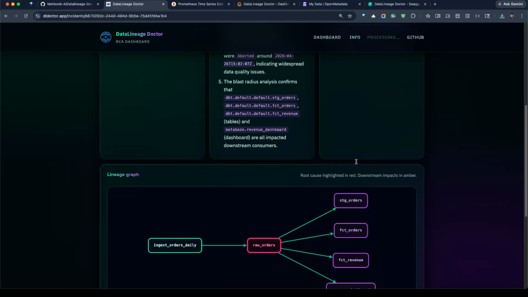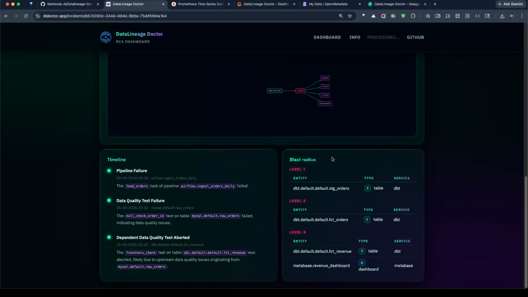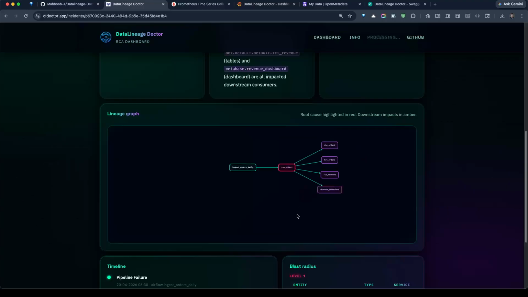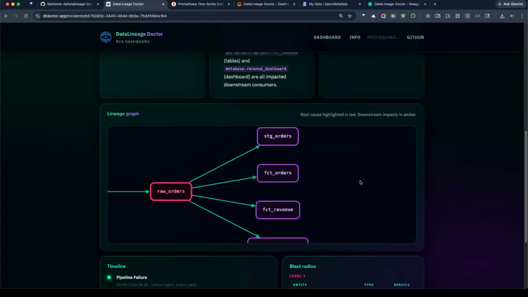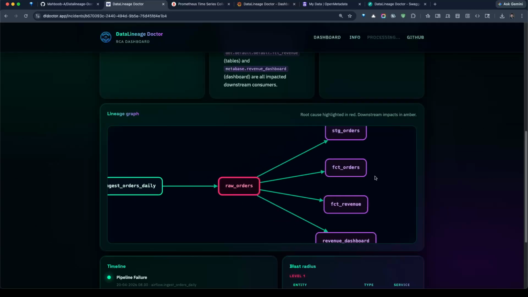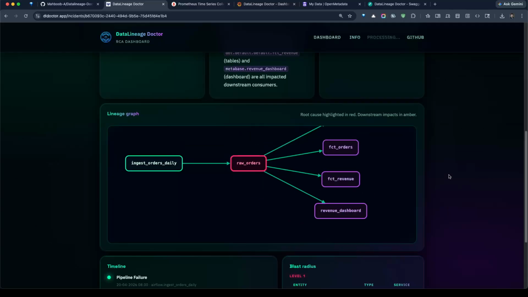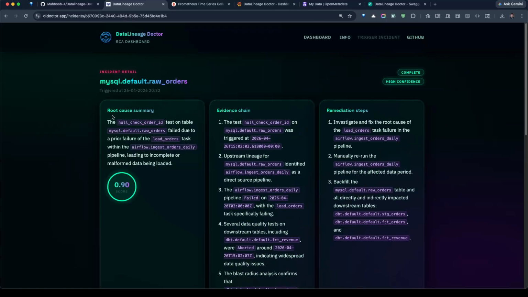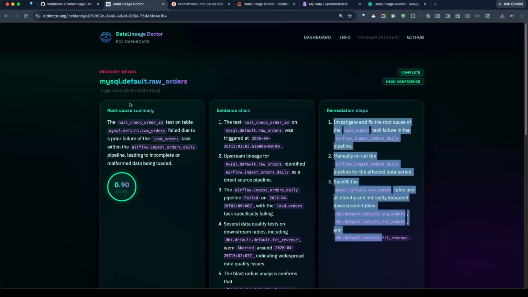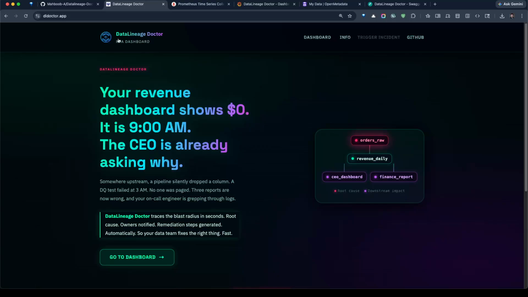If you view it, you see these are the 4 tables that are actually affected by this issue, by this trigger. It actually generates the full blast radius report, the timeline, the root cause, the evidence chain, and how we can make things right.